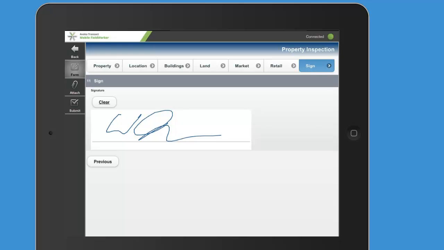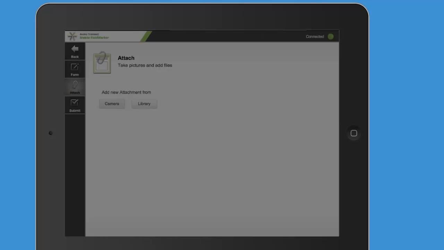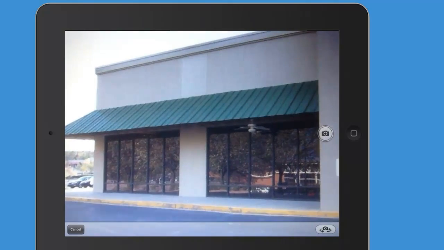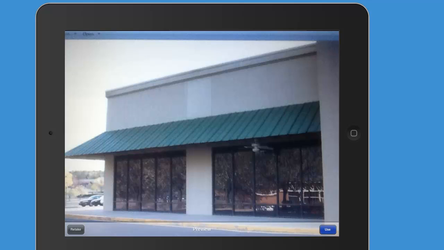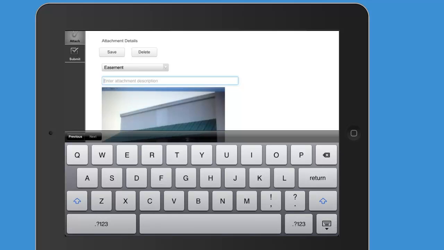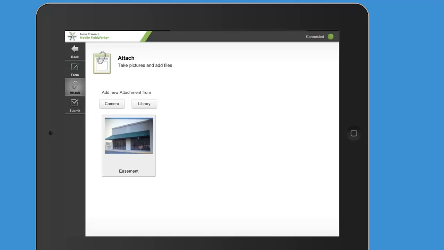But some of the other things that we could do, we've seen how we can interact with the GPS, but we've also got the ability to interact with camera. So I'm going to press the camera button. We're going to choose we want image here. That's going to open up our camera. We can position it out to the building, take a picture, say we want to use that, and we can say that this is front view. Save that picture.